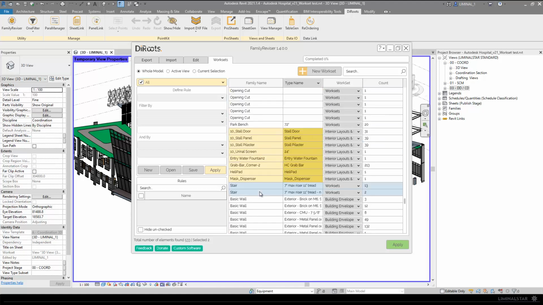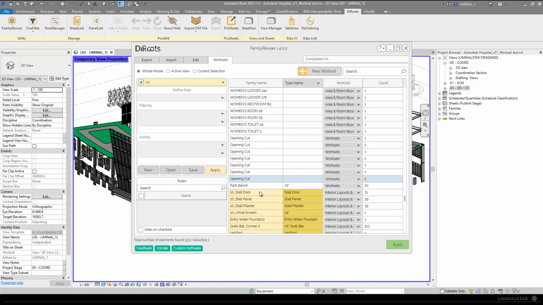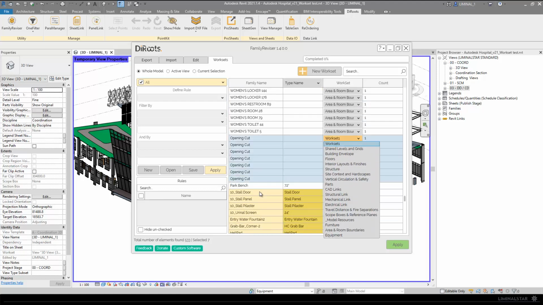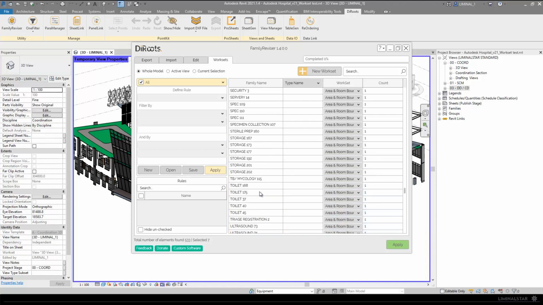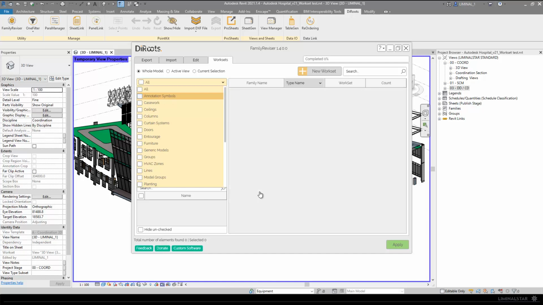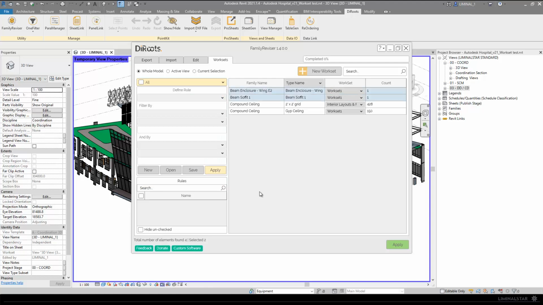Okay, open and cut. Names. This got reset. That's interesting. That's a little glitchy. Say casework, good. Ceilings, all good. See these ones here. I like it. This is great. Apply. So what we've done here, I should start seeing these things disappear.